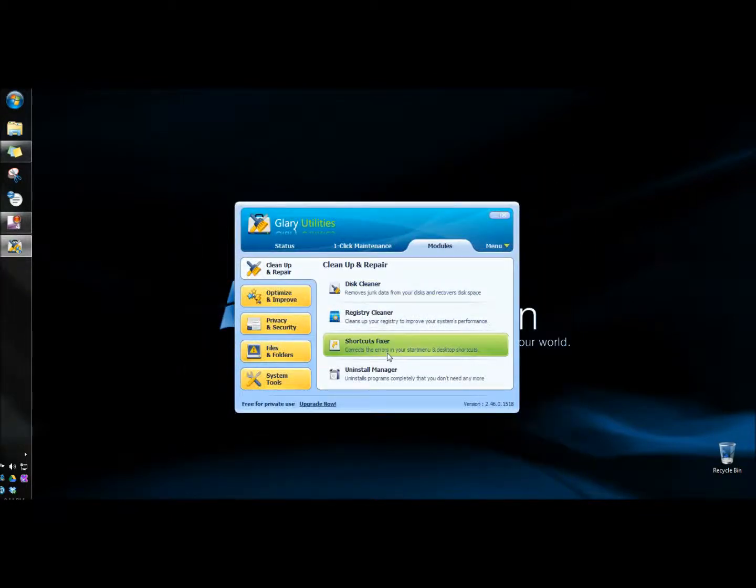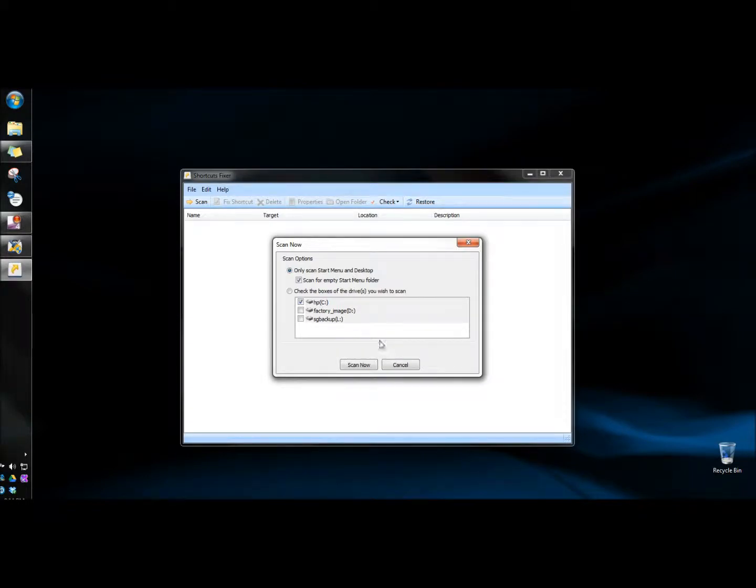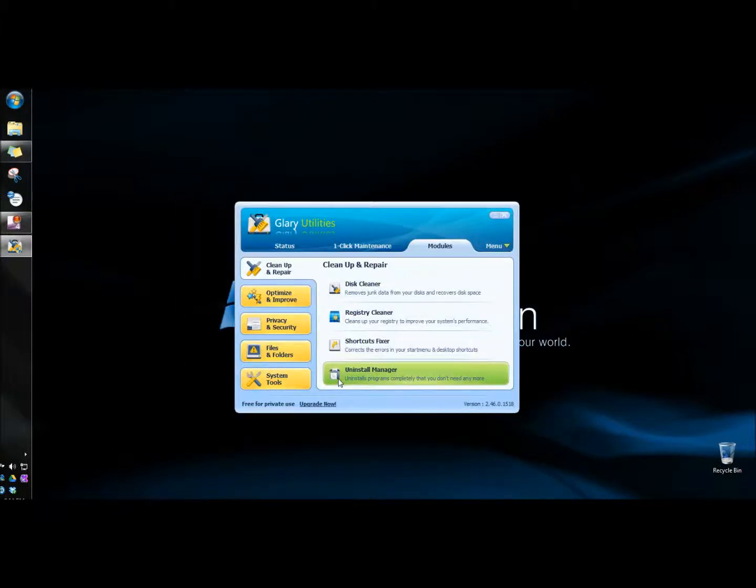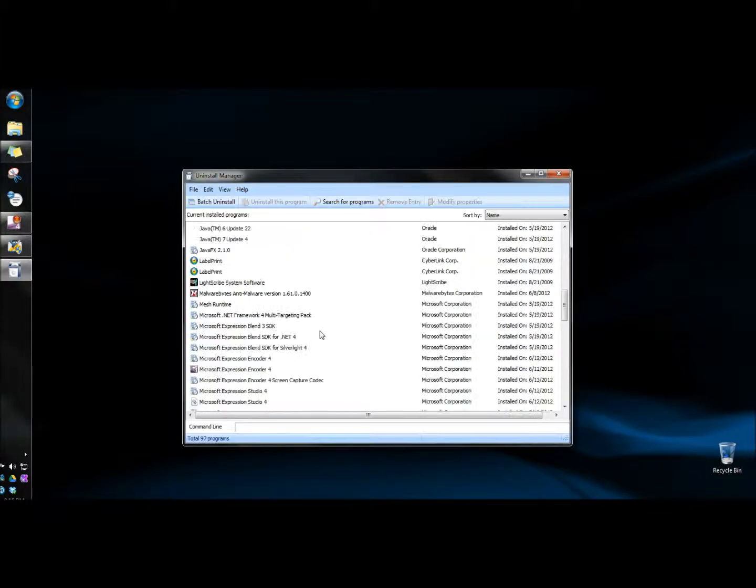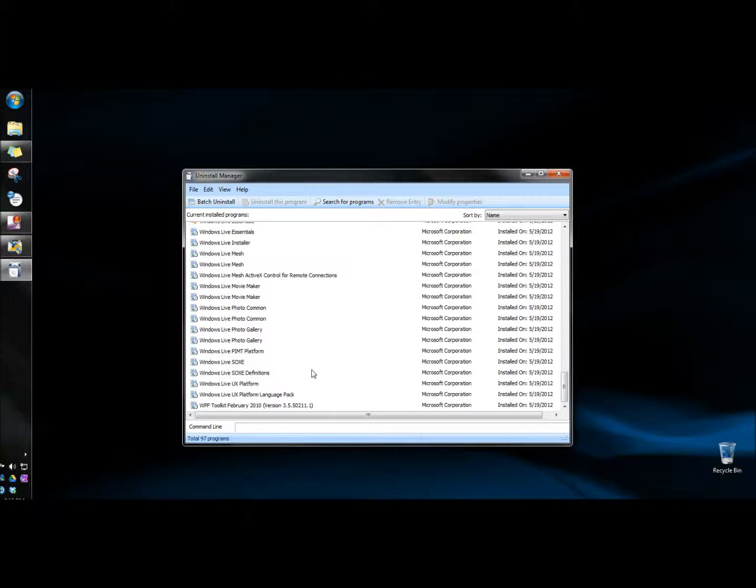The Shortcut Fixer corrects the errors in your Start menu and desktop shortcuts. Once again you would select a drive you wanted to scan, hit Scan Now, and it would search for invalid shortcuts. The Uninstall Manager uninstalls programs completely that you don't need anymore. It shows all your programs and you can remove whichever ones you like.